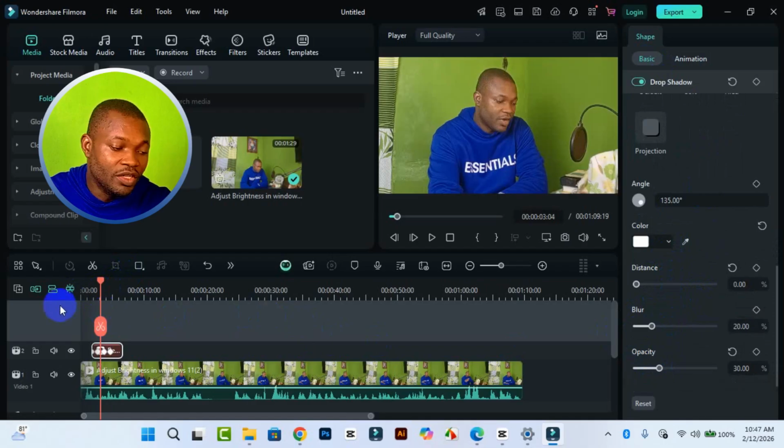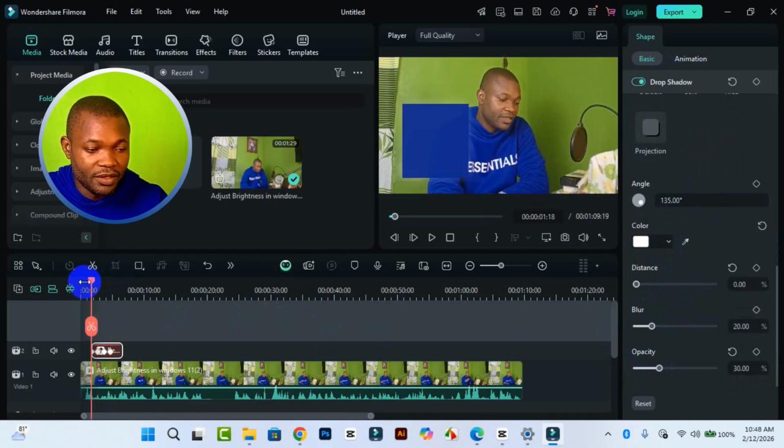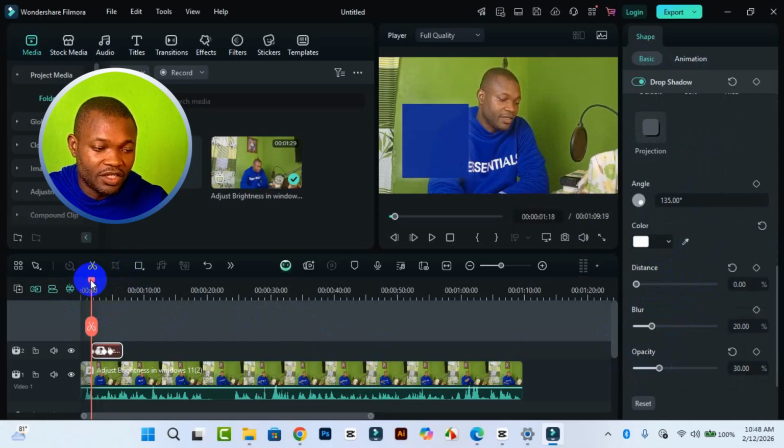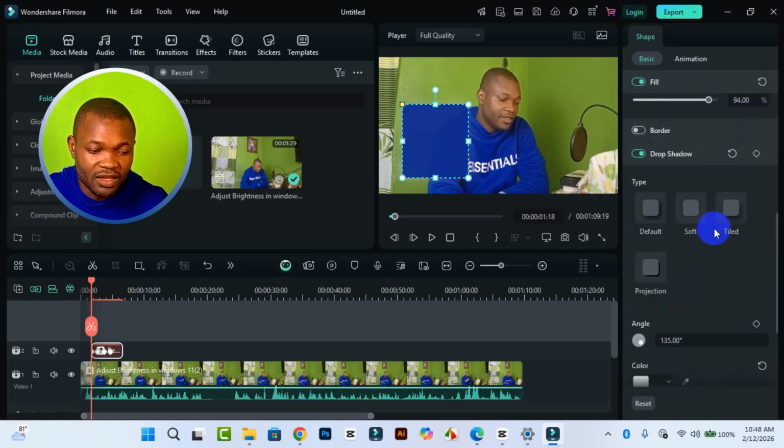Then we can work on the shadow block. So let's play the video again. So we have the shape right here. So we can work on the blur of the shadow. So we can turn down the blur or increase the blur. Everything depends on what exactly we want to achieve. We can turn down the opacity of the blur. And once you are satisfied with everything, you are good to go.